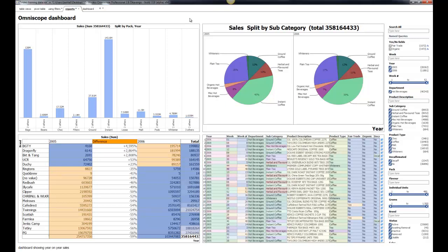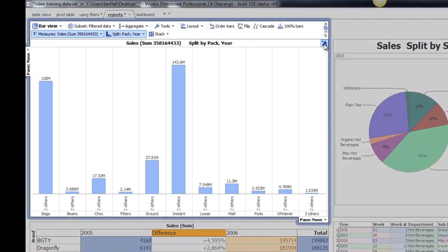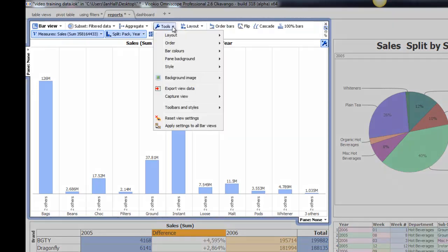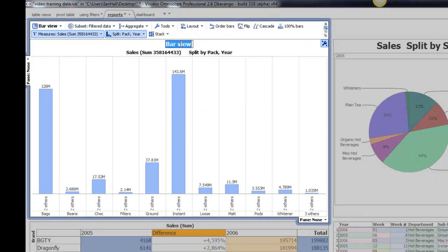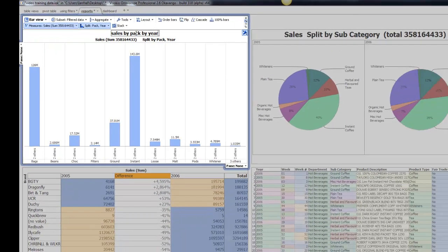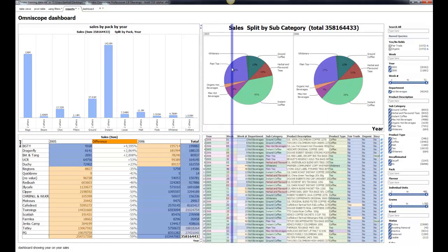So although we've lost the toolbar on each view now because we've got this dashboard style, simply by hovering the mouse over each view we can see the little tools icon appears in the top right of the view. And if we click on that tools icon, it brings all the tools back for that particular view. So in this case, using the tools menu, I'm going to add a view header. And I'm going to make this bar chart slightly bigger.